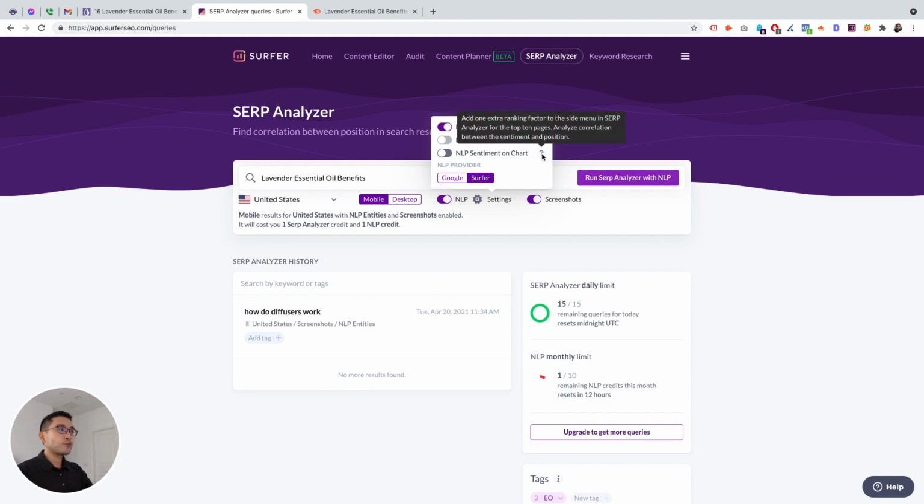So that adds one extra ranking factor to the side menu in SERP Analyzer for the top 10 pages. Analyze correlation between the sentiment and position. And you could choose whichever NLP provider you want. So I'm going to select NLP entities.